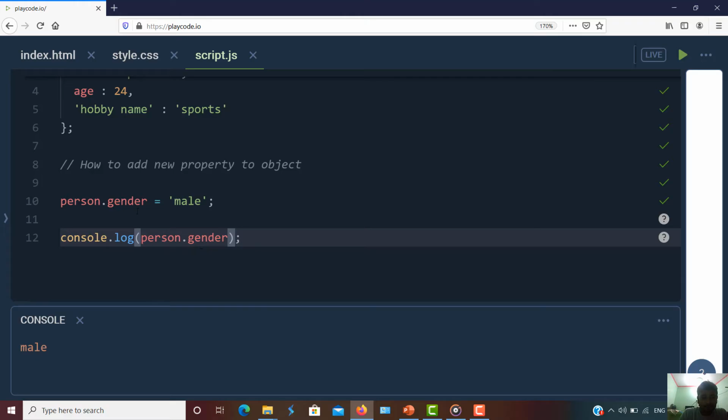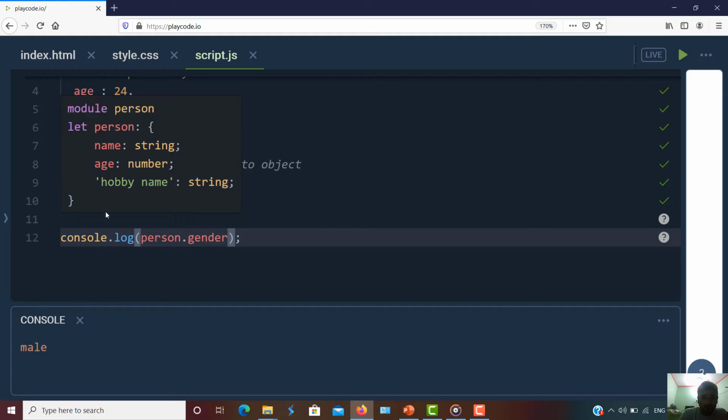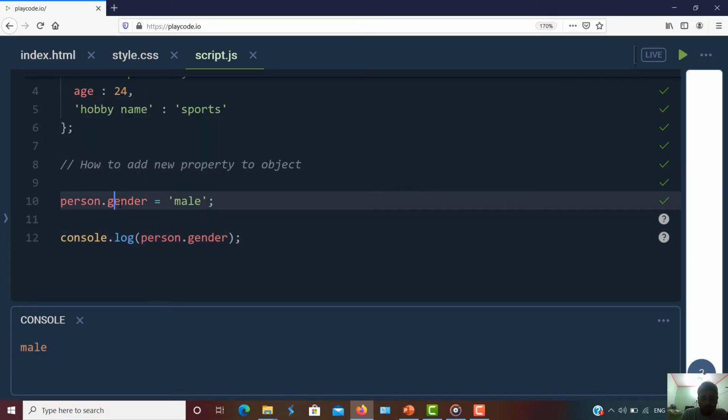So I got the expected output. You can do the same thing without the dot operator, you can simply use square brackets as well. So I can simply remove this, and inside square brackets I'm going to use gender as the key and the value should be male, and if I run this program I get the same output.